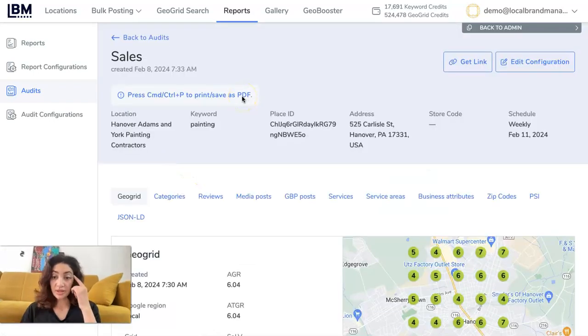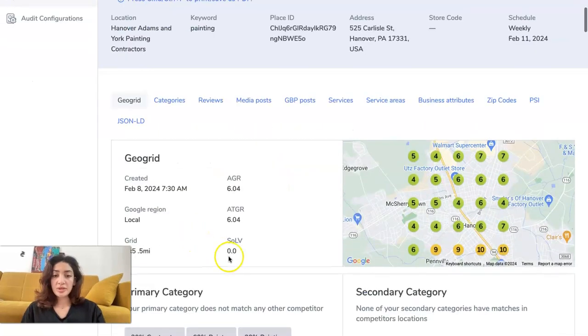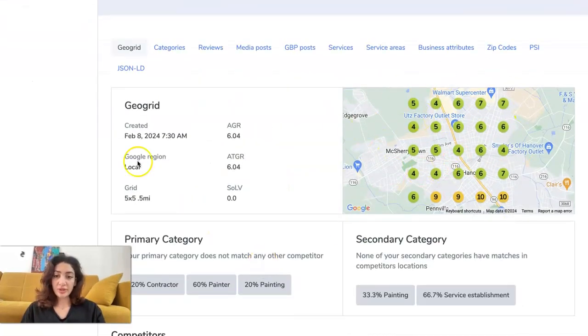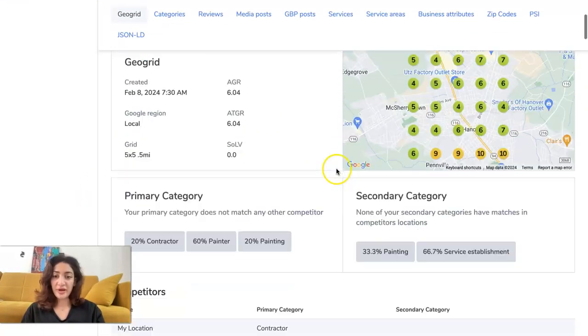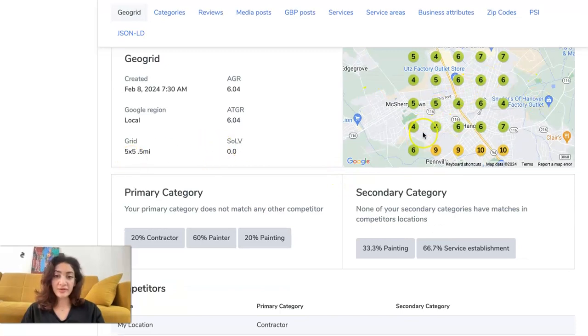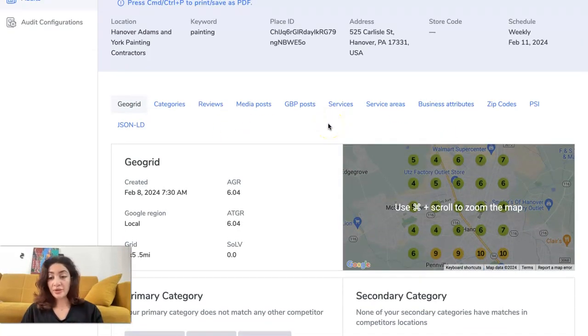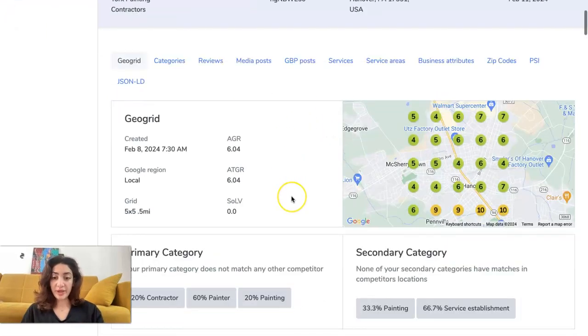Then we have audits that allow you to compare your listing to the top 5 competition. Here is an example of the audit that you're going to get. First it's going to run a small Geogrid, 5x5 with 0.5 between each node, and after that you're going to choose the top competition that you want to see, to basically compare yourself to those top 5 competitors.